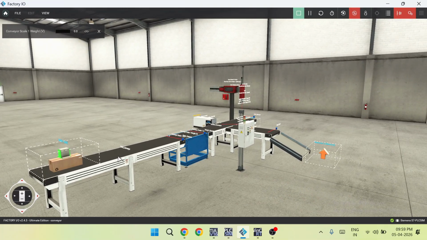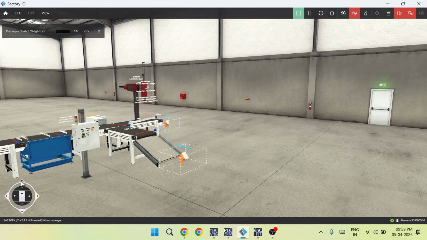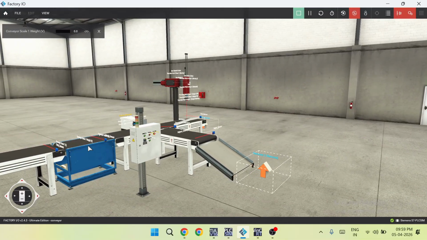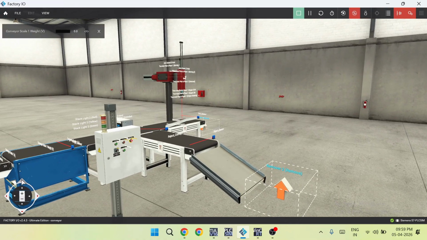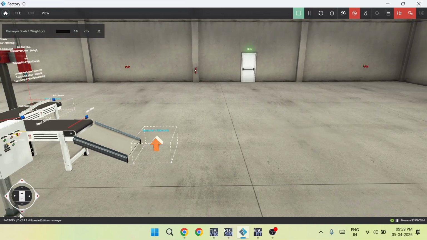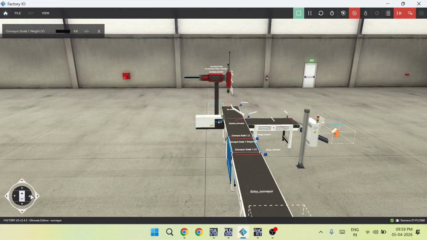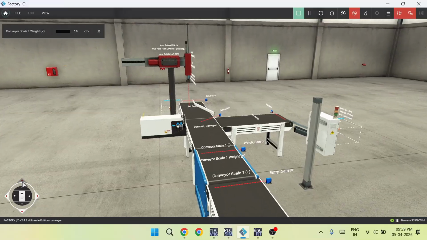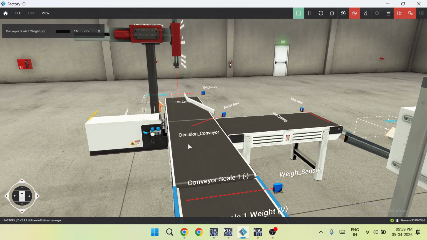First one is the entry conveyor, from which the box will enter. Next is the weighing conveyor. Here the weight of the box will be measured and the data will be saved. Then the decision conveyor. Here, as per the box weight, a decision will be made. The box will be passed to the exit conveyor or rejected. It is the pusher which will reject the box. It is the robot arm which we can use to pack the box.